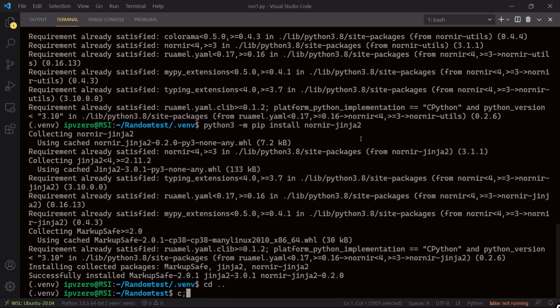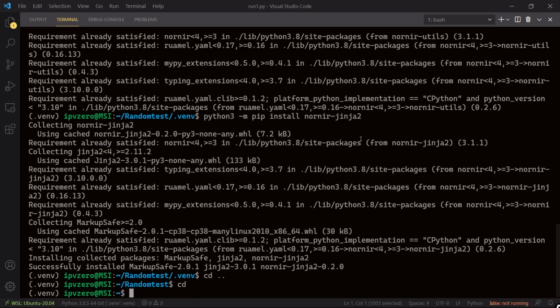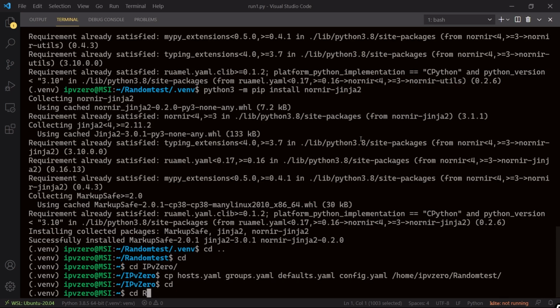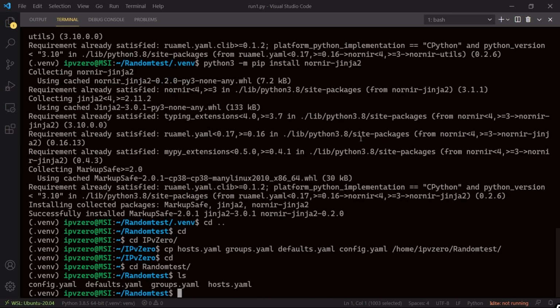What I'm going to do is just quickly copy some of my Nornir inventory files from another directory. So I'll go into my IPvZero directory, and I'll just copy the hosts file, the groups file, the defaults, and the config file, just to save me writing them out again. Okay, so let's go into random test. Now we have these files here.